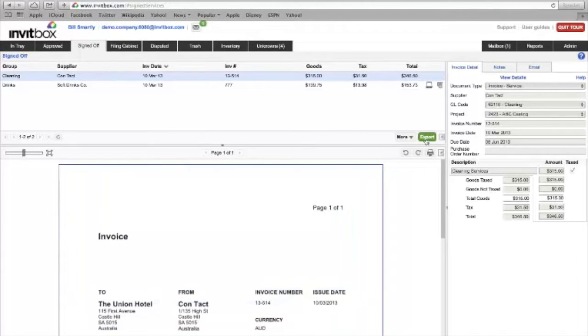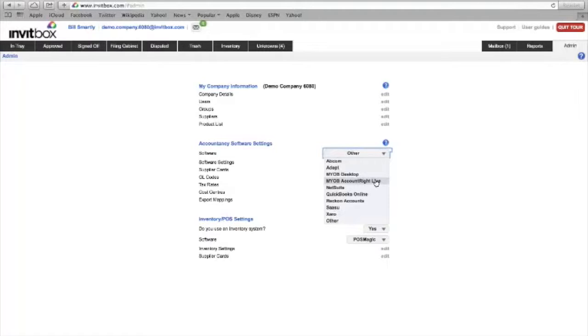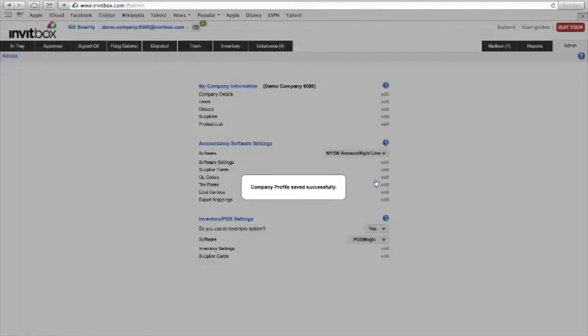And then from the signed off tab, you would click one export button to move all of the bills in the signed off tab into MYOB or AccountRight Live. Set up to AccountRight Live in MYOB is pretty simple. When you open the account, you would just go to Admin. From the accountancy software, you would choose AccountRight Live.